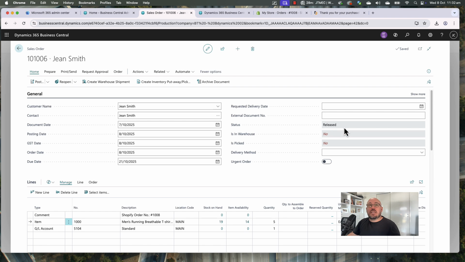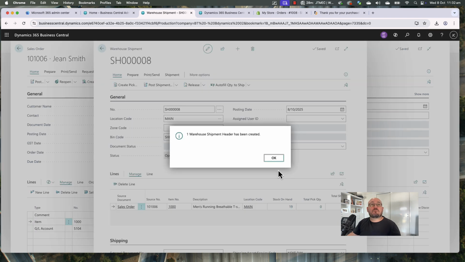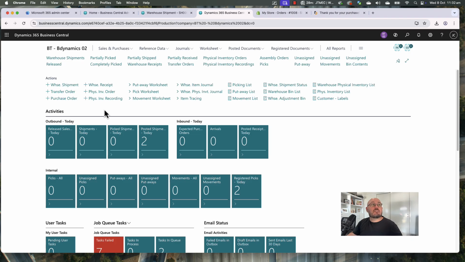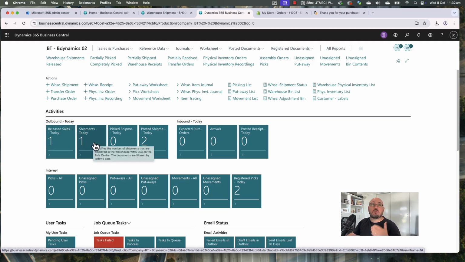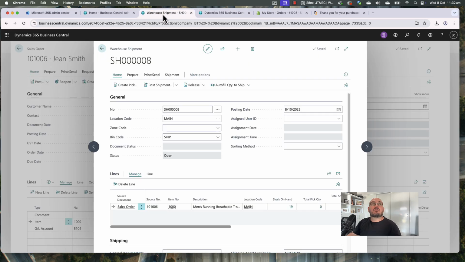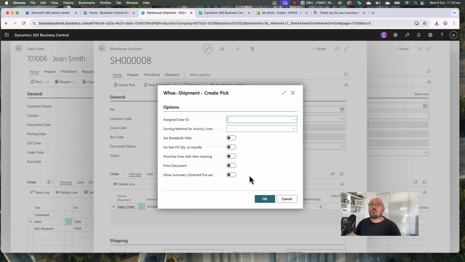So it's already released. We have to create a shipment. As soon as we create a shipment, if we go over to the warehouse perspective, you're going to see here that I've got one released order for today. So this is sales orders that are released and a shipment that's been created, which is an instruction to your warehouse team. You need to get this out. So from a shipment, somebody has to manually click, go create a pick, and you can choose to do that by bin ranking or by any of these options.